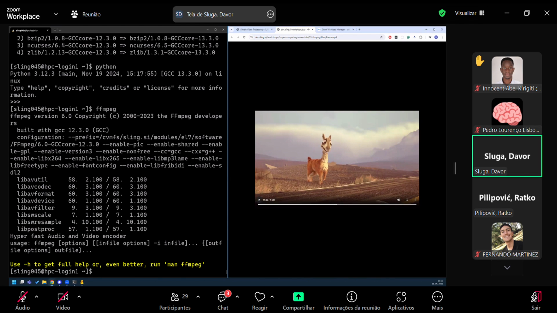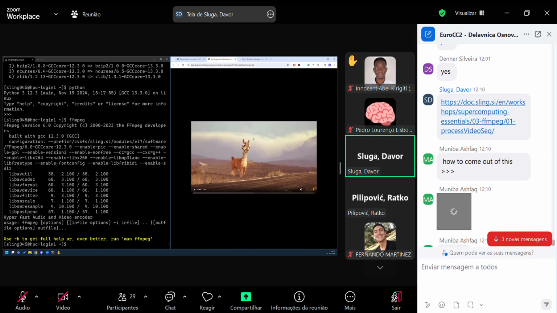Okay, someone is stuck. You have to press Control D or type exit with brackets. Control D is to exit Python.